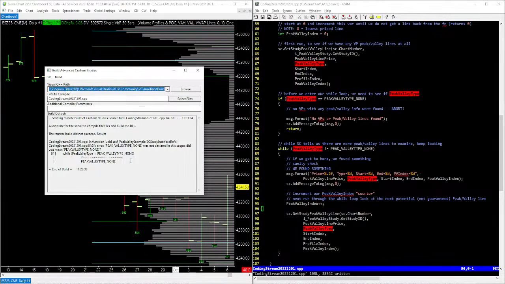Uh-oh. Look what we got here. Did not succeed. Let's take a look at what this error is. This is a really helpful feature of the Sierra Chart remote compiler, I should say, is that it exposes some of the debug information.